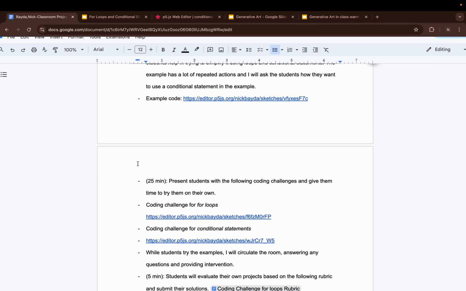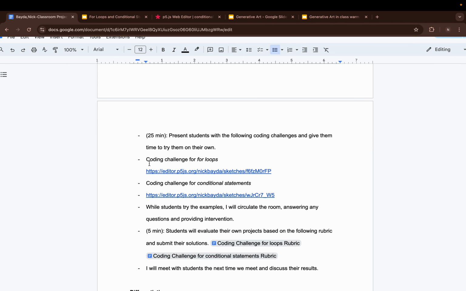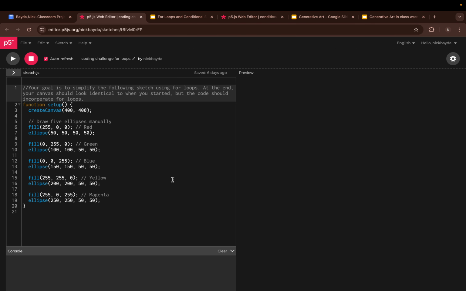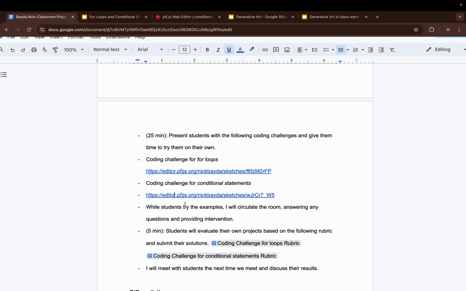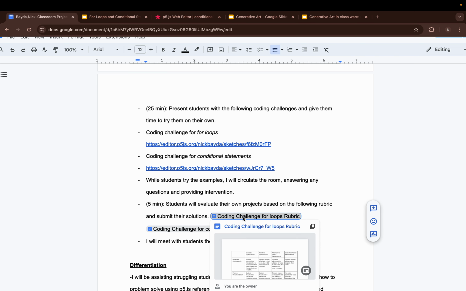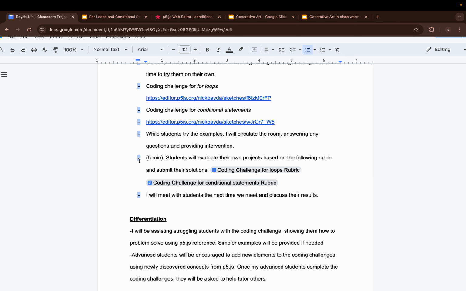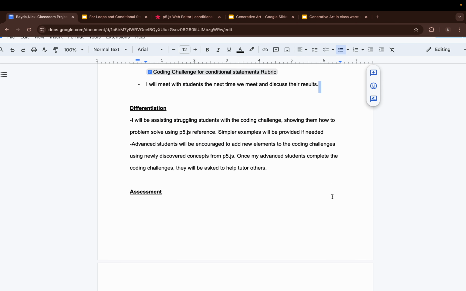So we'll do that first, and then after that, students will have 2 coding challenges, one for their for loops and one for their conditional statements as well. And each of these has their own different rubrics that students will evaluate themselves, and we'll sit down and go over them together after students complete them as well.